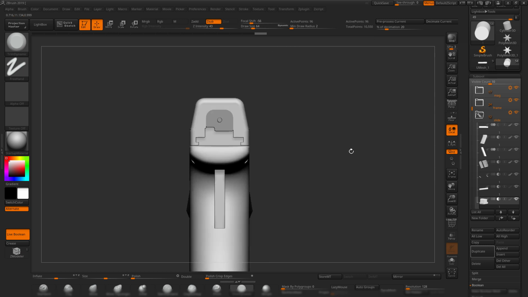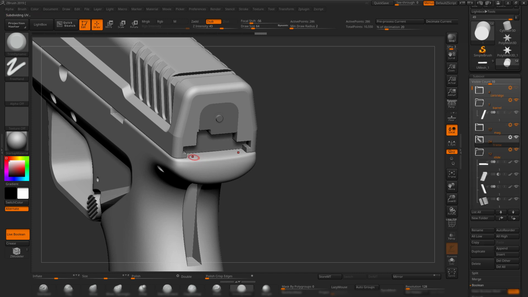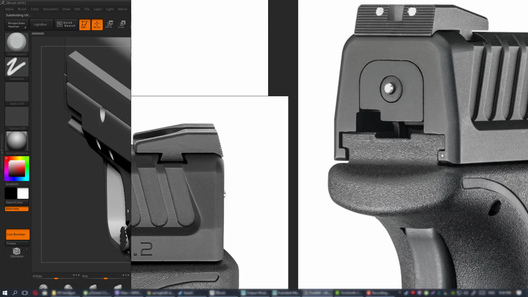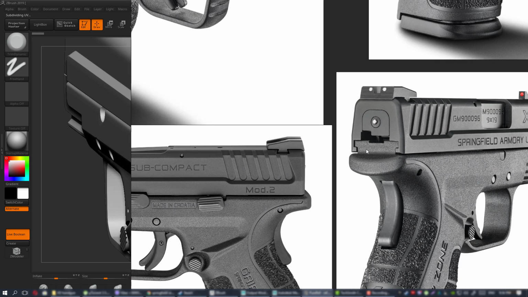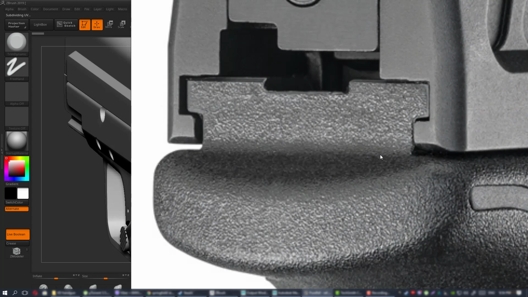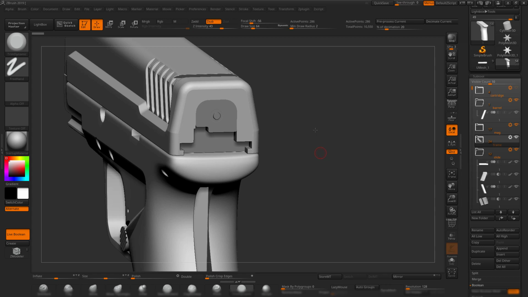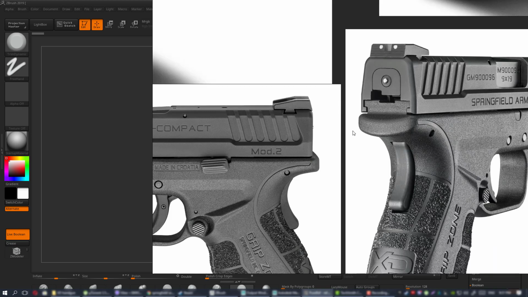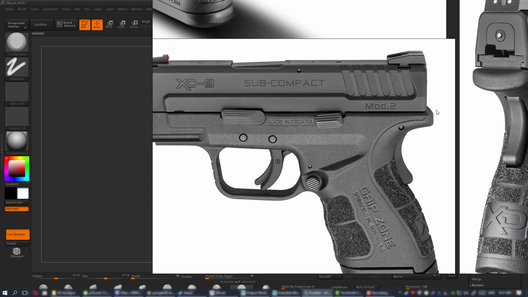Okay, so let's add a frame part over here, because as you can see there's some addition on the frame, and I think there's a soft transition between this and this surface, so I should consider that. Let's double check the reference.